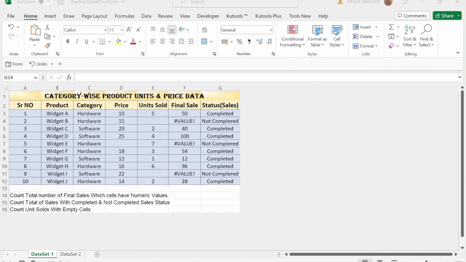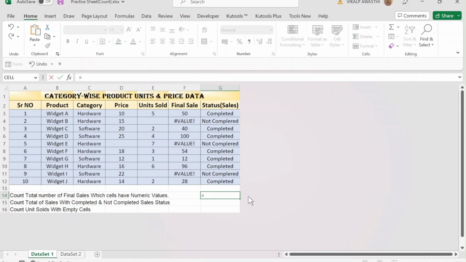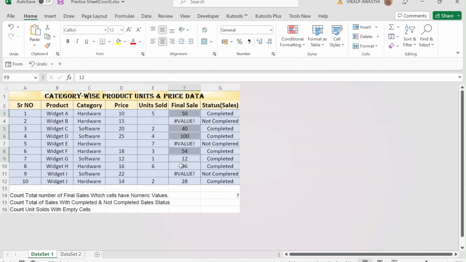You have a second option for getting the outcome. You can also use Countif to get the same. To use this function, first choose a cell, then press equals, type Countif, and open the bracket. Now choose the final sales column's F3 to F12 range in the range field, and then enter greater than 0 in the criteria field. To see the outcome, close the bracket and press enter. 7 is the outcome. In Microsoft Excel, count is a function that counts the number of cells in a range that contain numbers.